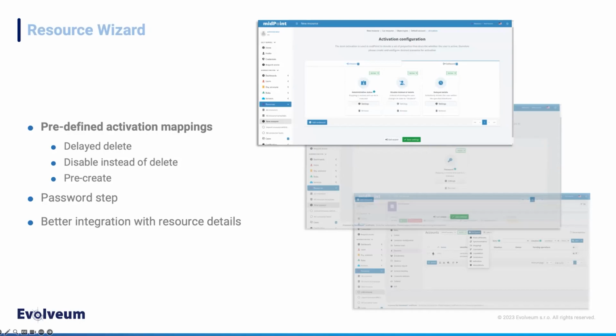To make life easier when it comes to advanced scenarios such as disable instead of delete, delayed delete, or pre-create, we decided to add support for predefined mappings. To configure these scenarios, it is now as simple as selecting what you want to do and define a time constraint when it should happen.